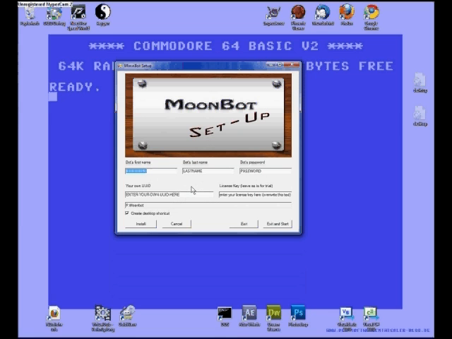Then we have to start with the setup by typing in the bot's first name. Simply type it in as it appears on the Second Life website. Then hit the tab key on your keyboard and go to the last name text field. I just type in the bot's last name.